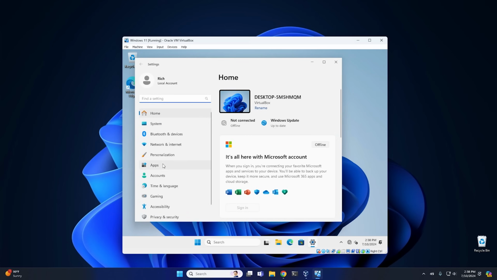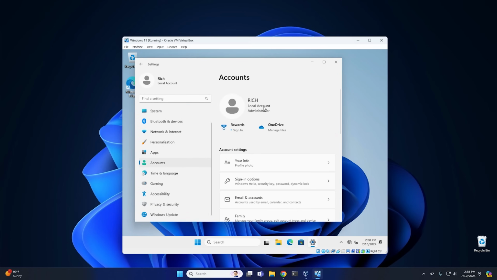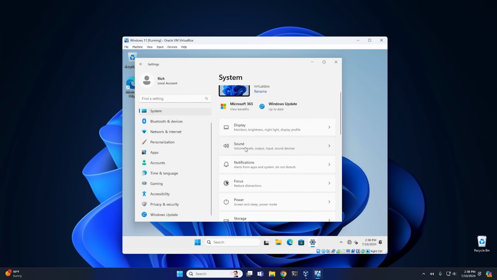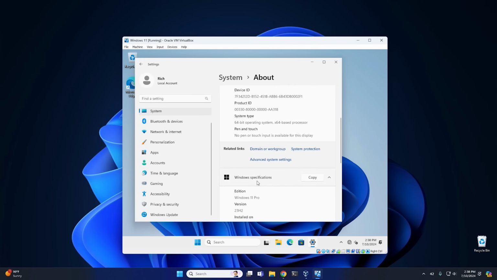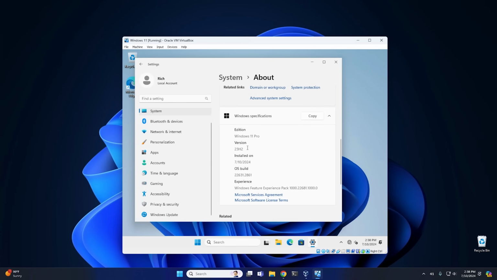And as you can see right here, if we go into accounts, it is a local administrator account. And if we go down to system and go to about, you can see that this is in fact Windows 11 23H2 and it was installed today, which is probably in the past based on the time that you're watching this video, but it's the present now. So as you can see, that's probably the easiest way to install Windows 11 to date.